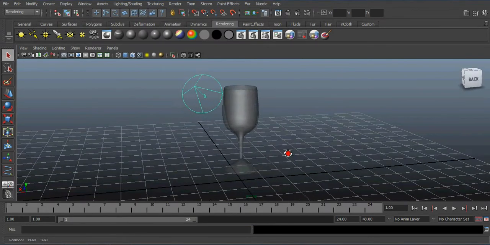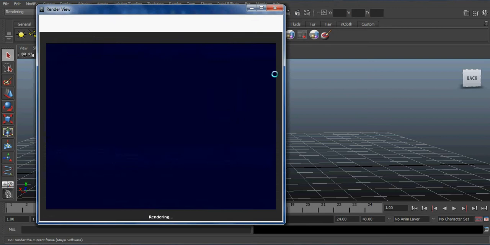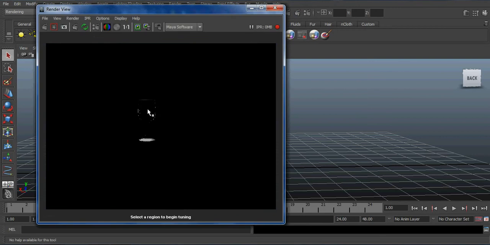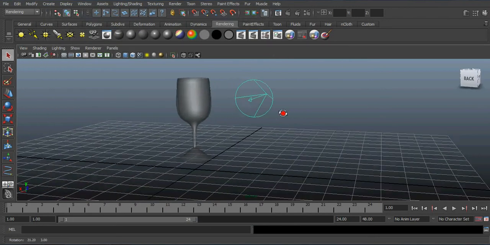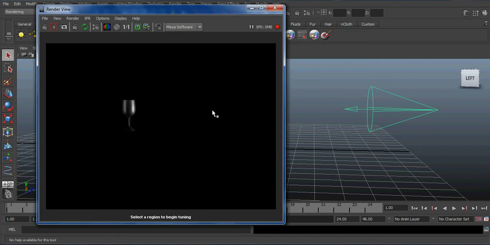If you look here at the back, then IPR, and you will see that the shadow is here. Close it here. In this view, you will see that the light comes from here, then moves toward there.